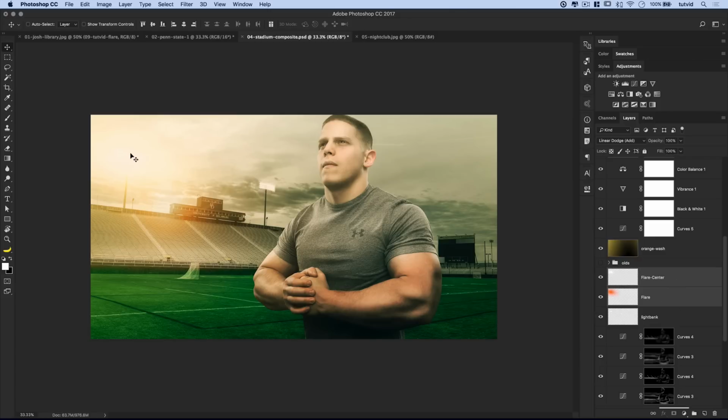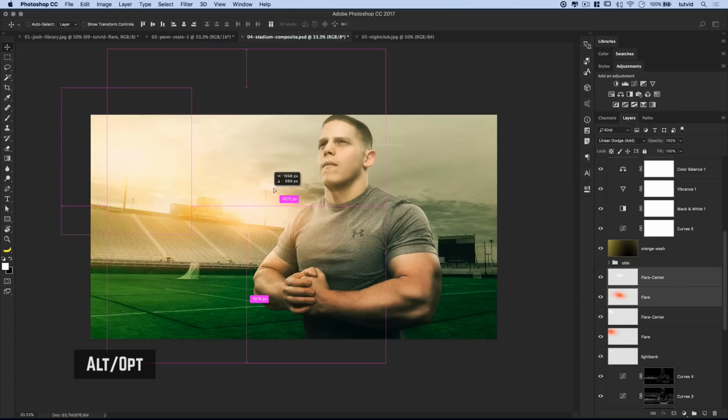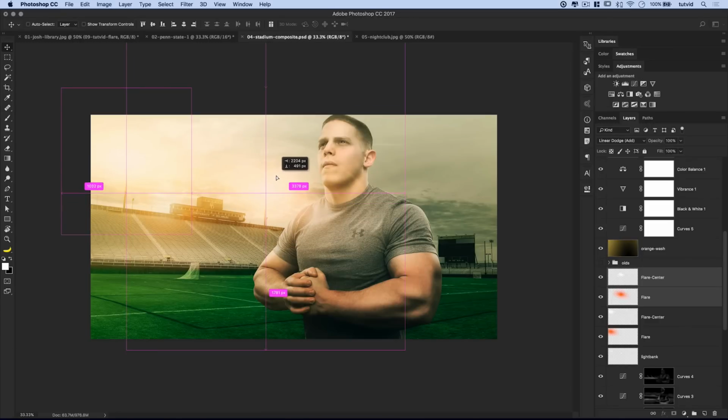I can select both layers again. Simply hold down Alt or Option and drag a copy of this over to the other light bank. And just like that, we've used that same technique of doubling up the flare, but instead of just using a simple circular brush with soft edges, we used a specific flare brush, and we create another type of lens flare coming from these light banks. You can see how it's giving a little bit of flare across his face there.